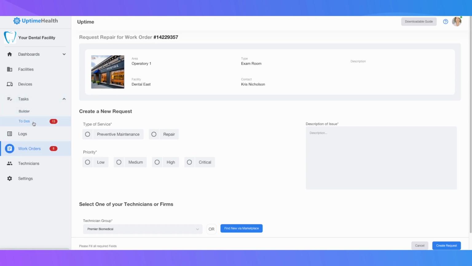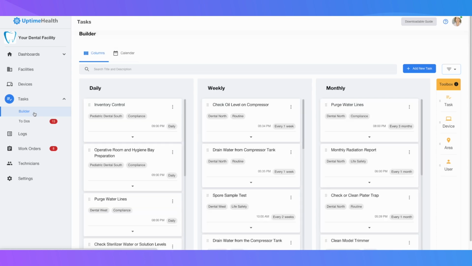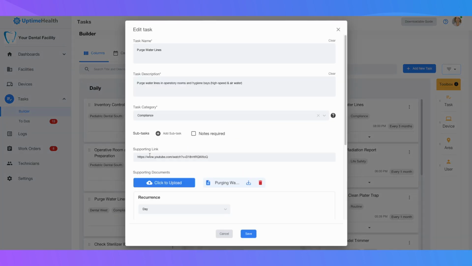The next part of our product is called tasks. What we do is we also help our clients build out all the daily, weekly, monthly, quarterly, annual things they should be doing to their devices or their buildings to keep it in compliance. Here are just some examples of what you'll see in a standard dental office. In every one of these tasks, you can update or customize to your company.